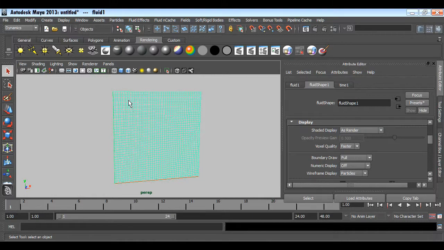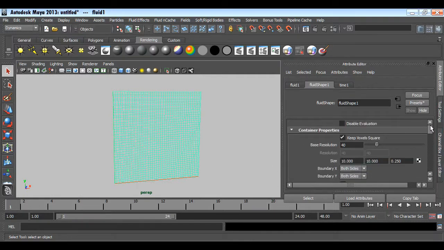So currently we have this much voxels in our container. These voxels are just like pixels in your images. So you just think them like the pixels. So how much dense pixel you have, your picture will have that much more clarity. So to have more clarity, more clean picture, you will have to have more density of your voxels. So you can change the density. First we will show how much voxels we have, and now we'll go up, very much up in the attribute editor, and there we have the base resolution.